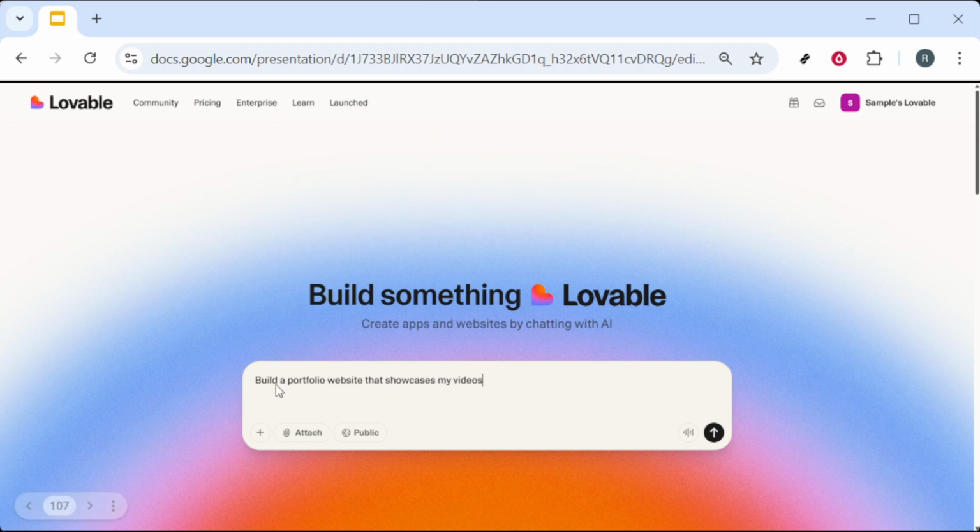Now, find the prompt box. This is where you describe what you want Lovable to build. Think of it as a clear request: what the project is, who it's for, and any must-have elements. You can specify style, features, or constraints in natural language.